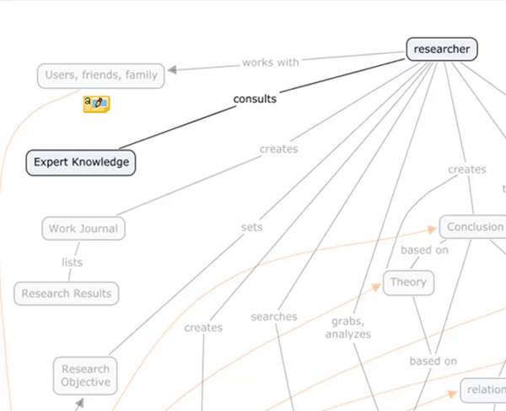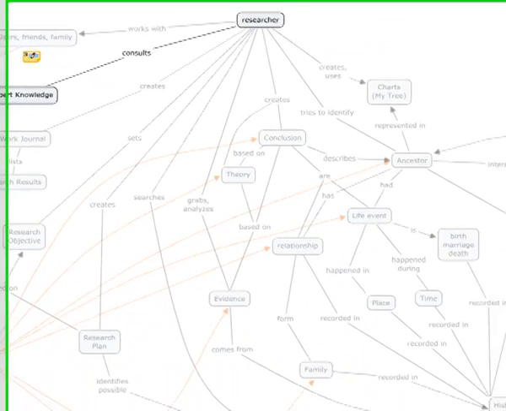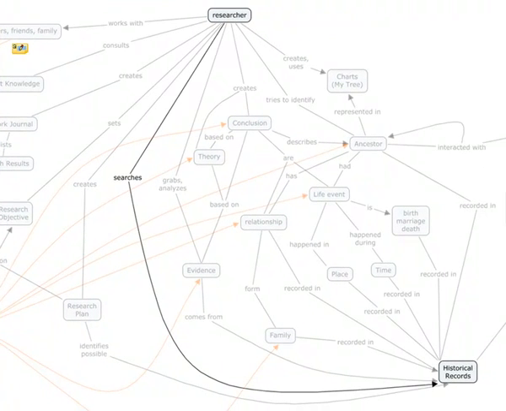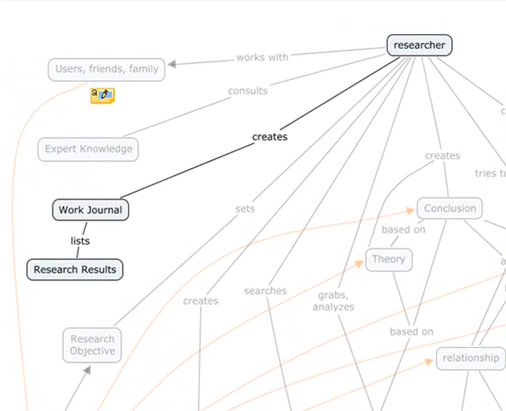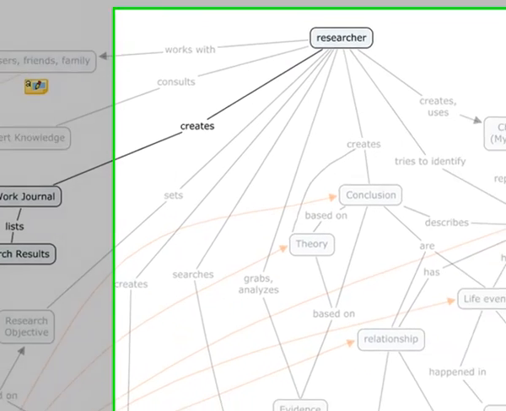Throughout the process, the researcher may need to consult expert knowledge in a variety of forms and about a variety of topics. The researcher searches the historical records identified in the research plan. They grab and analyze evidence from these records that pertain to the research objective. They record the results of these searches in a work journal or research log. The formality of the work journal is also related to the skill level and the complexity of the objective.